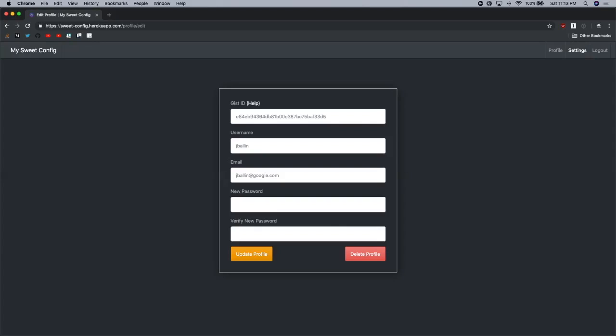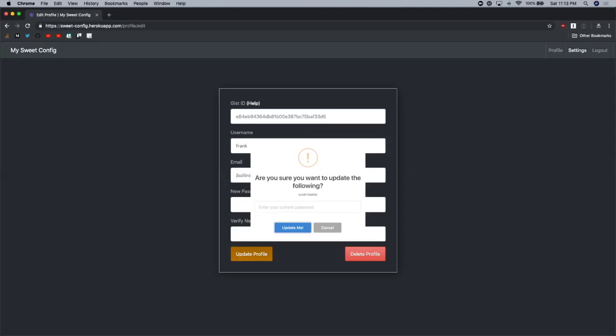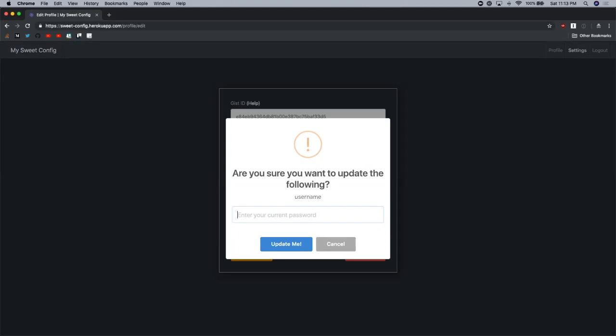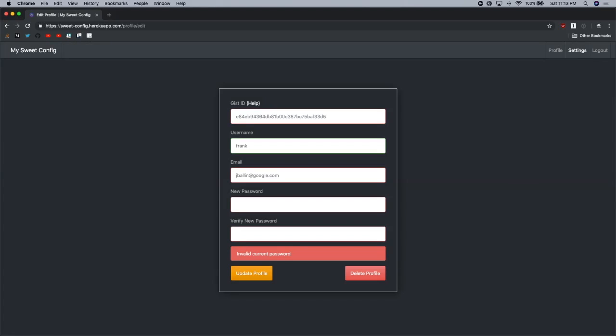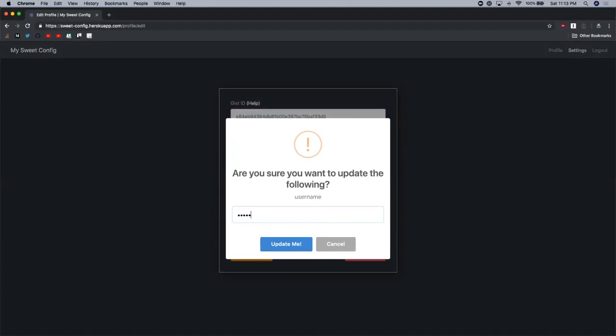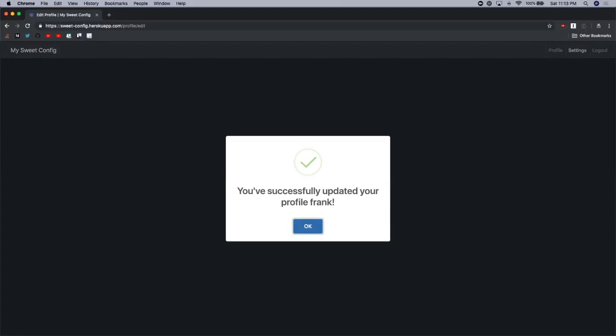Okay, the last thing I want to show you is this edit profile page. So here's where you can update your information or delete your profile. So let's say that I wanted to change my username to Frank. Try update profile. Okay, it's telling me I'm going to update my username. Yeah, and I need my password. I don't even remember it, but let's see what happens. Oh, okay, I got it wrong. Let's try this again. There we go. I'm now Frank.